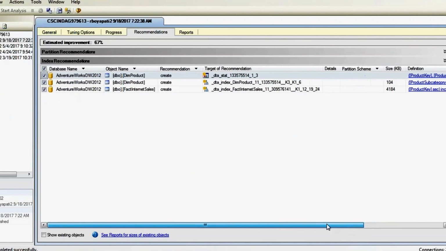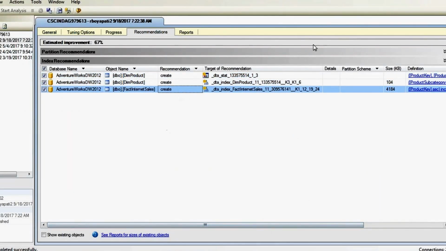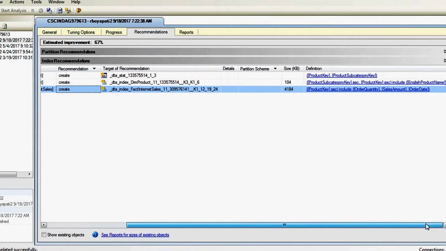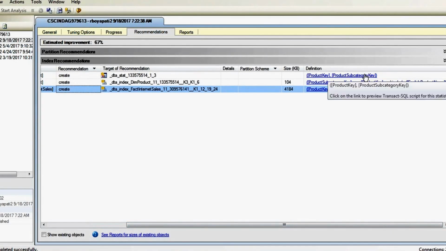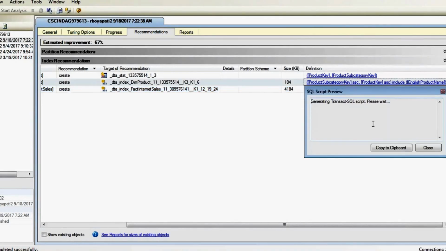What suggestions has it given? Those 3 recommendations are create, create, create, and on what tables? DimProduct, FactInternetSales. On these 3 tables, what you have to create are indexes. On 2 tables, it has given scripts to create the indexes, and on 1 table you have to run the statistics. See, we'll see the second one.